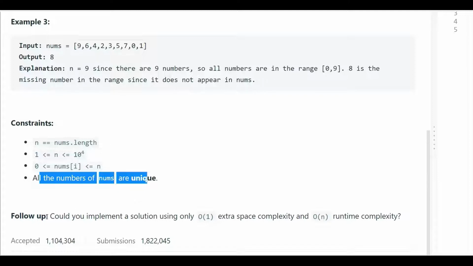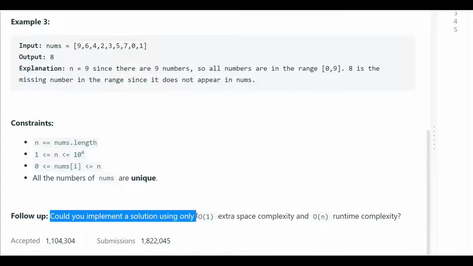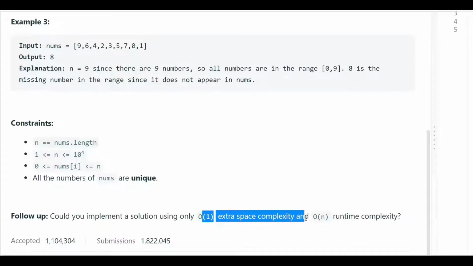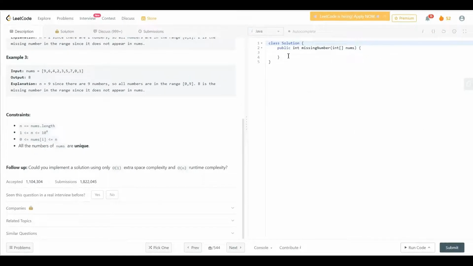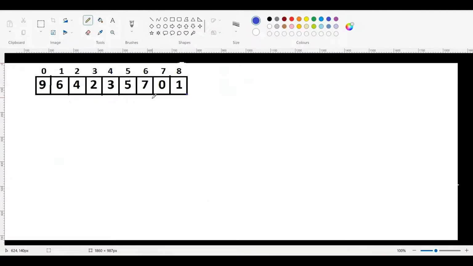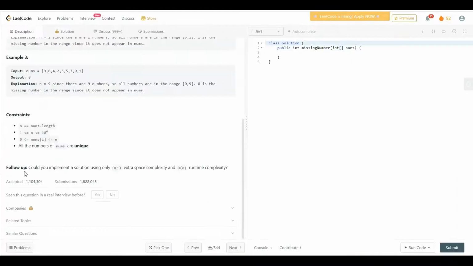So here comes the follow-up question. Could you implement a solution using only O(1) extra space complexity and O(n) runtime complexity? So let us jump to our explanation board so that we could figure out some solutions. Suppose this is our array, this is the last one from the examples, this one I've chosen. Okay, so suppose this is our example.